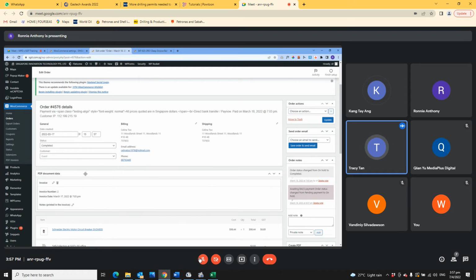But what's important is you cannot anyhow change on hold to in processing, because there is an action triggered in between. Unless you really make sure that you got your payment already and the client informed you, only then can you change the on hold status to in processing. That is for bank transfer. For credit card, we don't need to do anything. It will auto change your status to in processing.